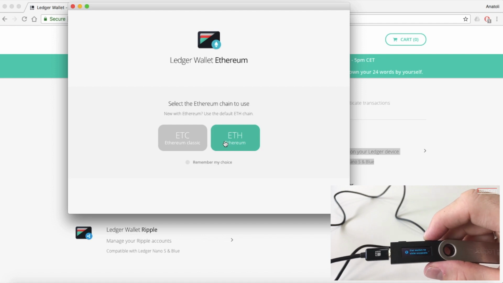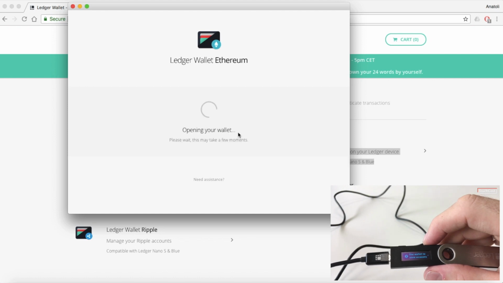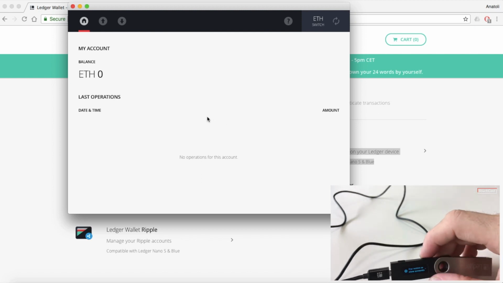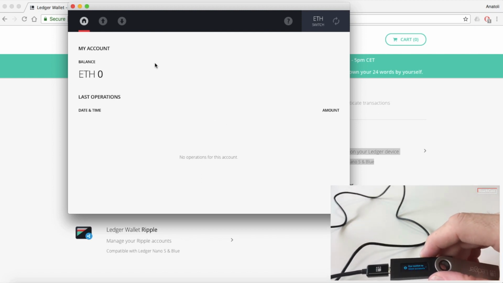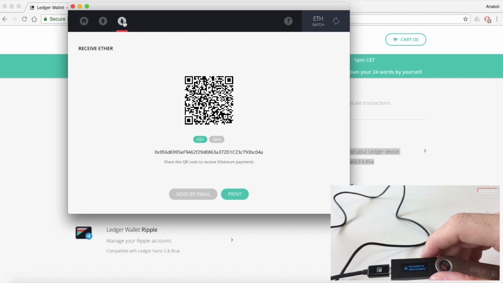I'm not going to explain the difference between ETC and ETH, but for this video, I'm going to use the ETH, or Ethereum. As you can see, we're opening our wallet, and voila, this is how the wallet is going to look like, and this is where you will see your Ether balance. As you can see, you can send Ethers by clicking this tab, and you can see the ethers that you have received by clicking on this tab right here.